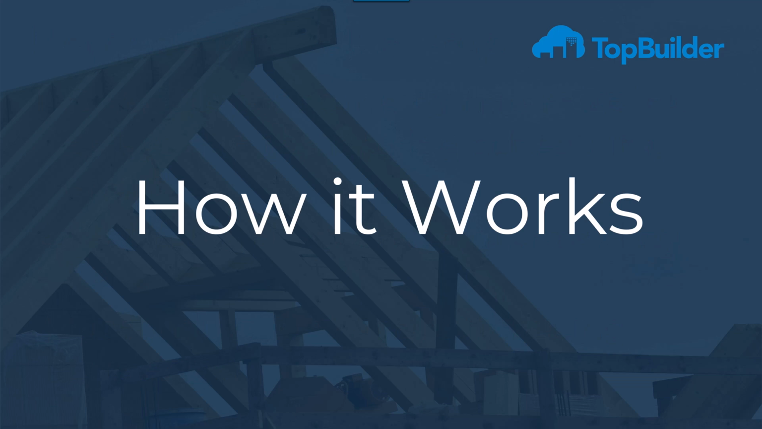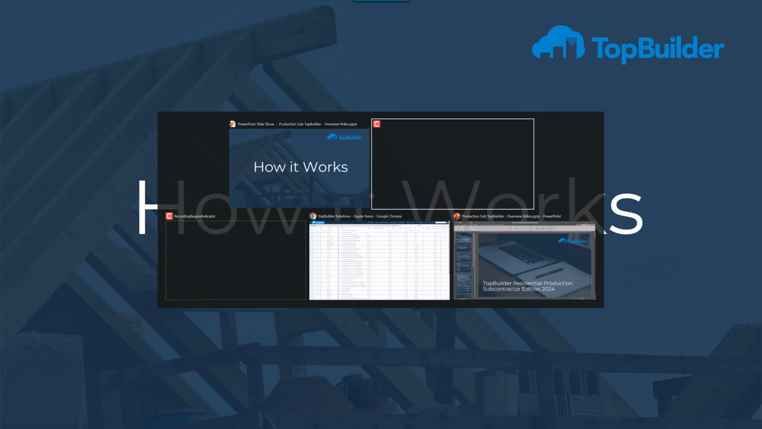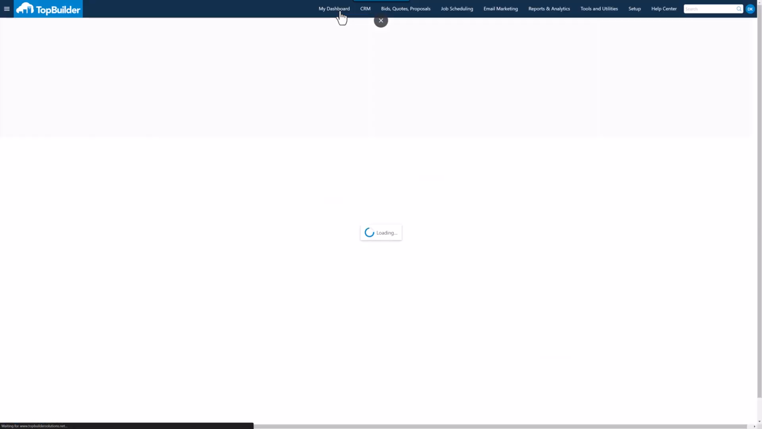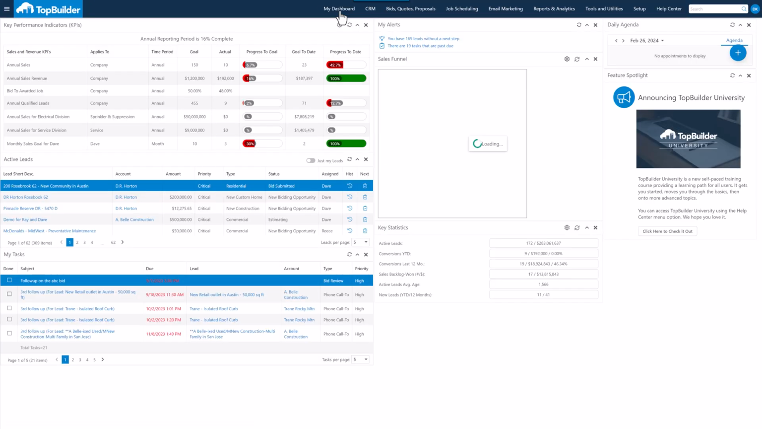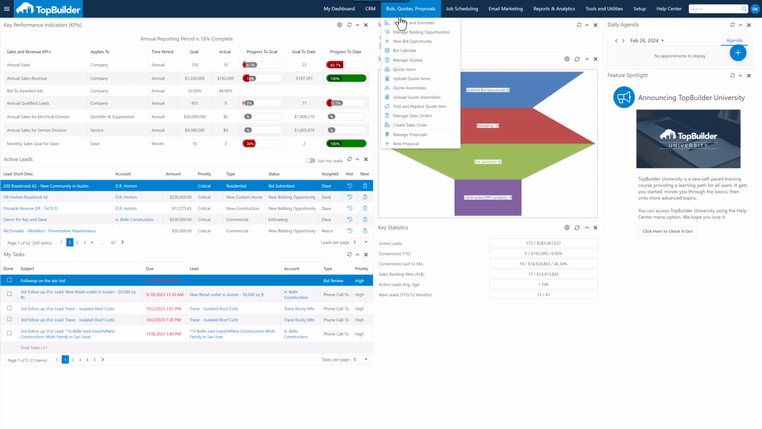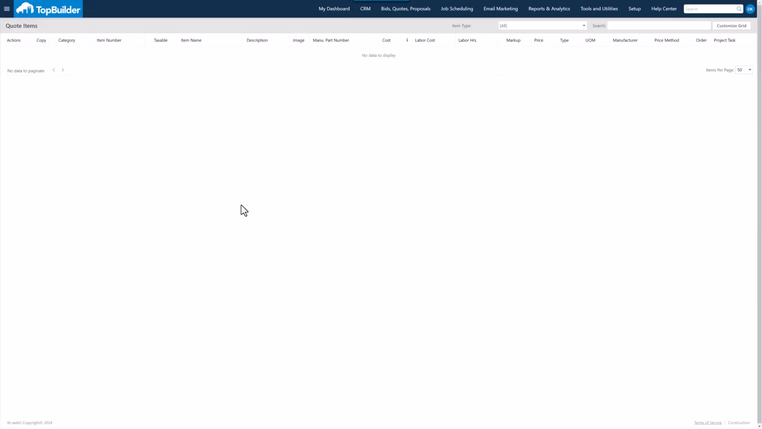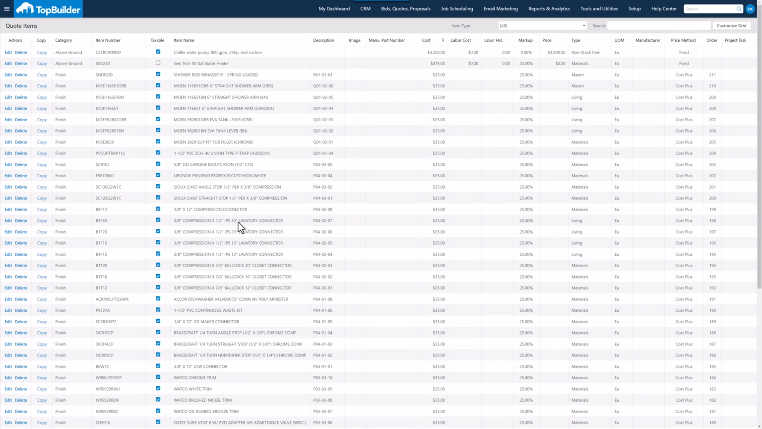All right, let's go talk about how it works. What we're going to do is go ahead and log into TopBuilder. We're going to go to the home page really quick so you can see our dashboard. But then directly from the menu, what you're going to see are the items that you use for your quotes and your proposals.